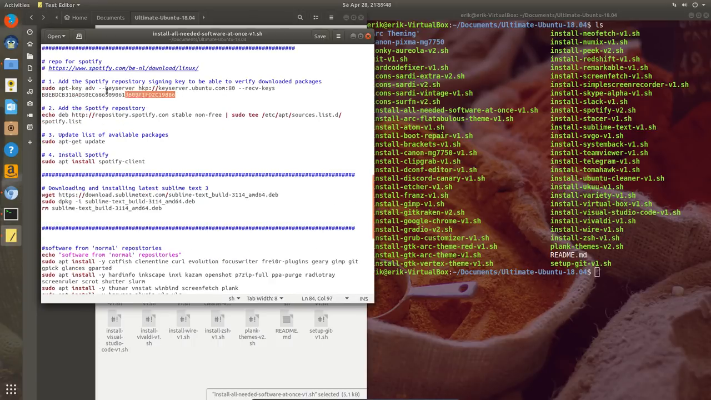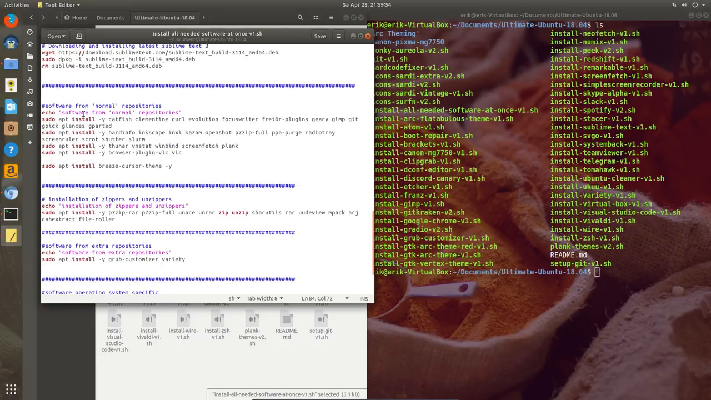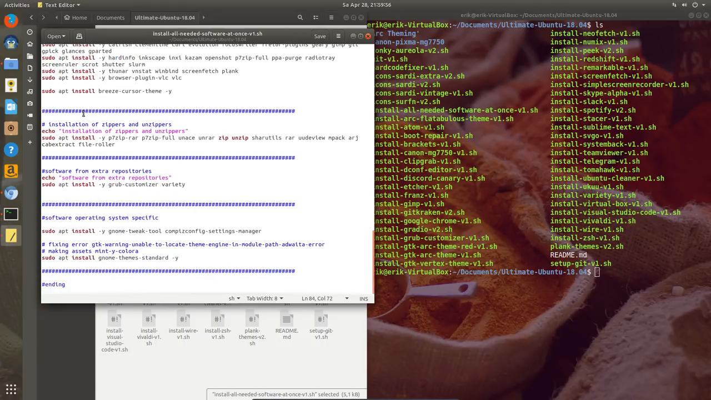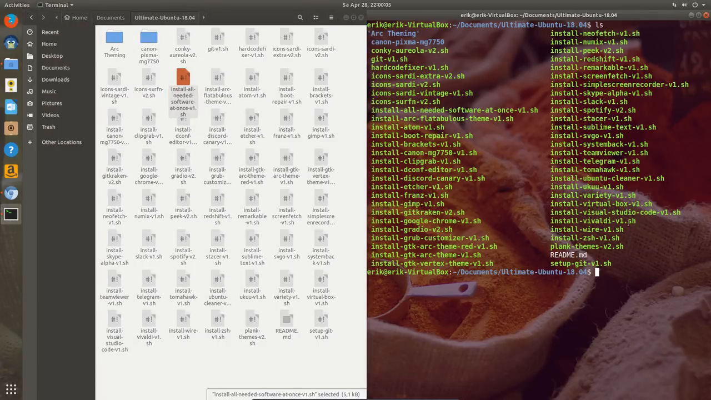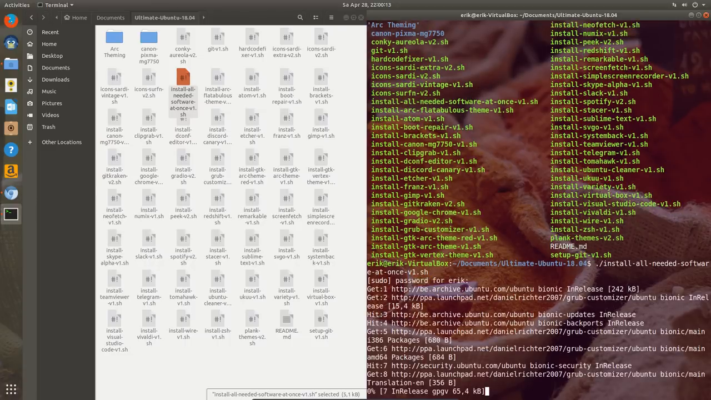That's probably wrong. Key servers tend to change. And Sublime Text goes in, Catfish, etcetera. Let's see what happens. So gnome-tweak-tool is here. So that's the name, Erik, you need to remember the name. It has been a while since I've been on Ubuntu. So what if we just say install only the software? What happens?